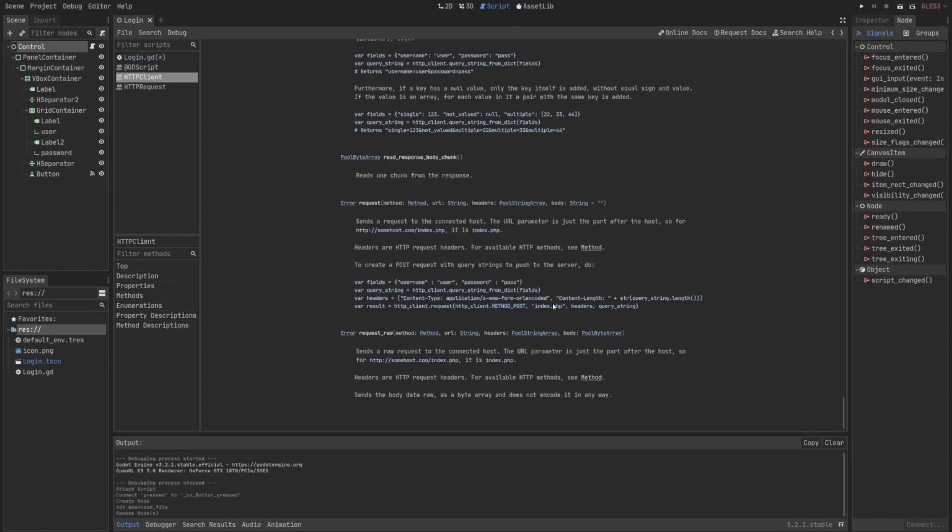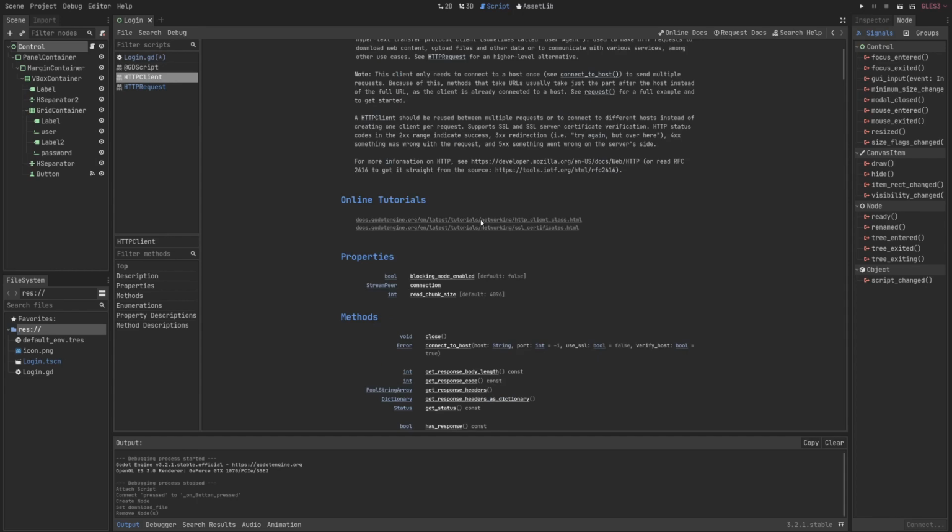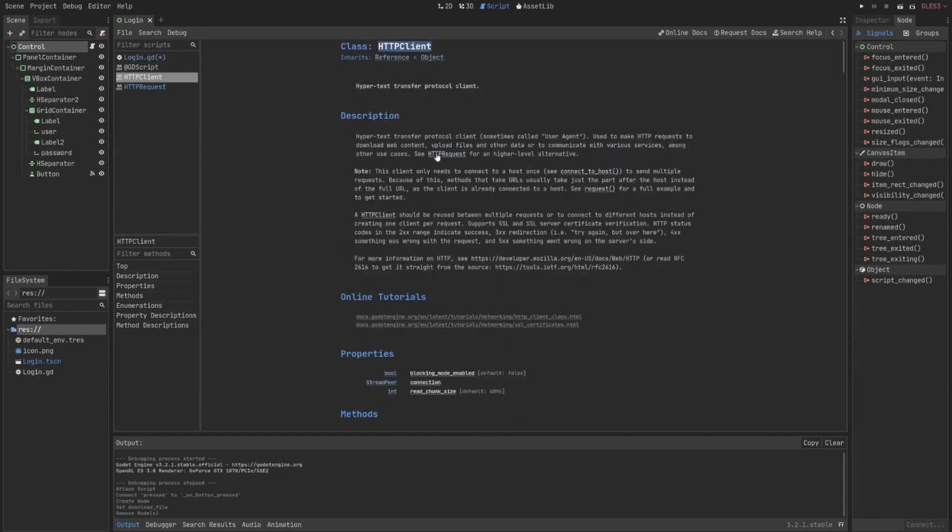I'm saying I want this URL with these headers over here. It's good to have URL encoded in case you have spaces in between or something like that. And a query string, which will be how we pass the username and password. You see, it's very similar to what we are trying to do. And this request that I just showed you is from this class, HTTP client. HTTP client is more low level compared to the HTTP request, which is over here, saying it's a higher level alternative.